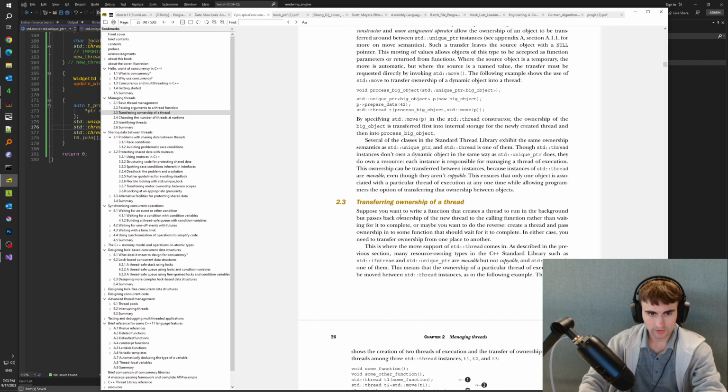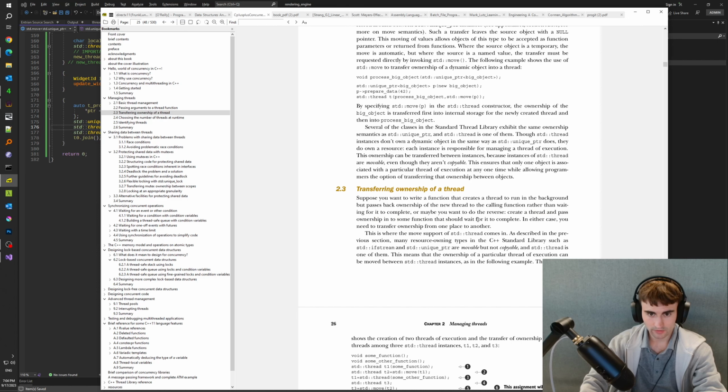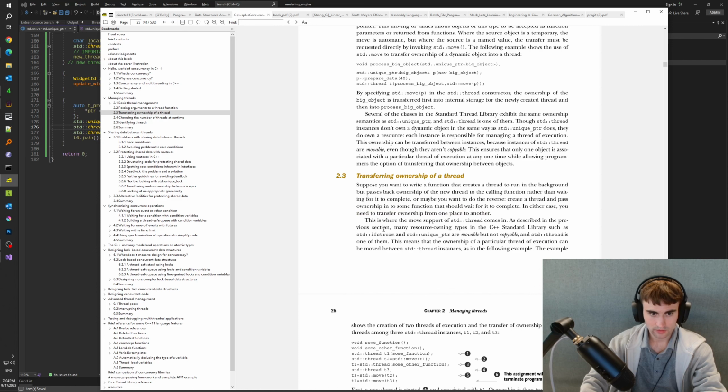Transferring ownership of a thread. Suppose you want to write a function that creates a thread to run in the background, but passes back ownership of the new thread to the calling function rather than waiting for it to be completed. Or maybe you want to do the reverse, create a thread and pass ownership in some function that should wait for it to be complete. In either case, you need to transfer ownership from one place to another. This is where the move support of std thread comes in.